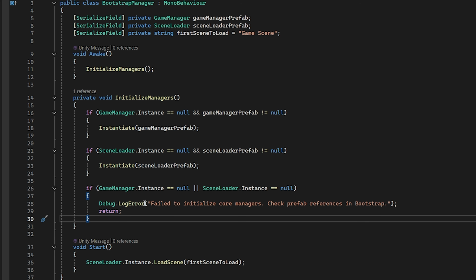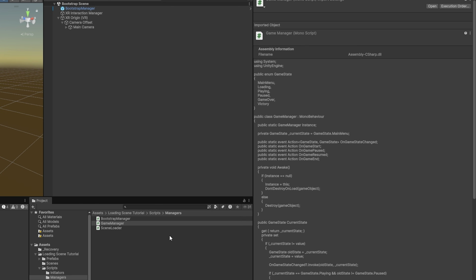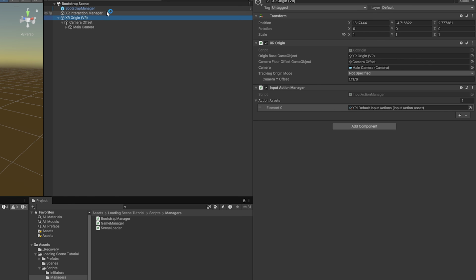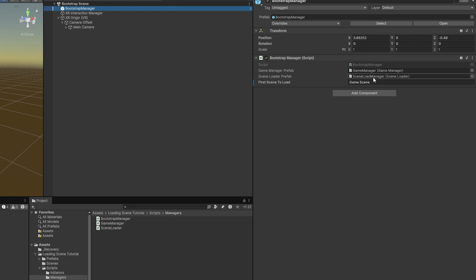And then if any of those comes out and they're still null, well, that's what the single entry point is here for, is the fact that if things go wrong, we know where it goes wrong. So it'll display a message. And then in Start, we will just go into scene loader and we'll load whatever our first scene is. Shrimple.